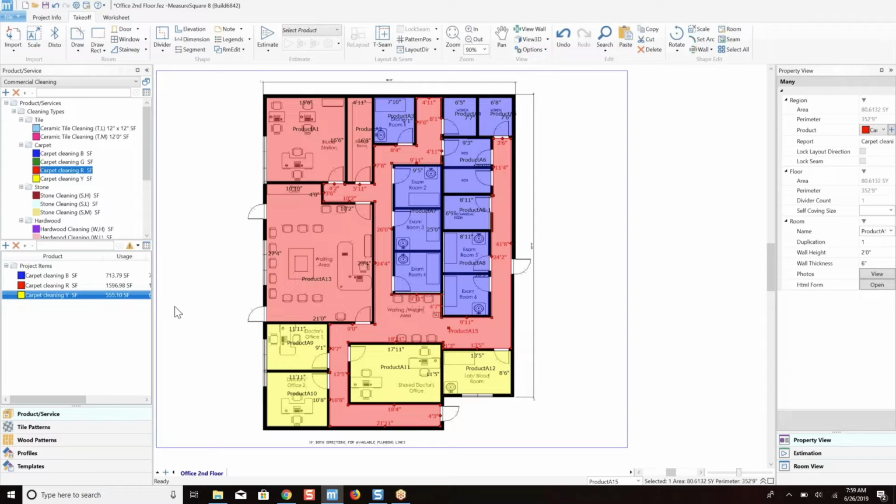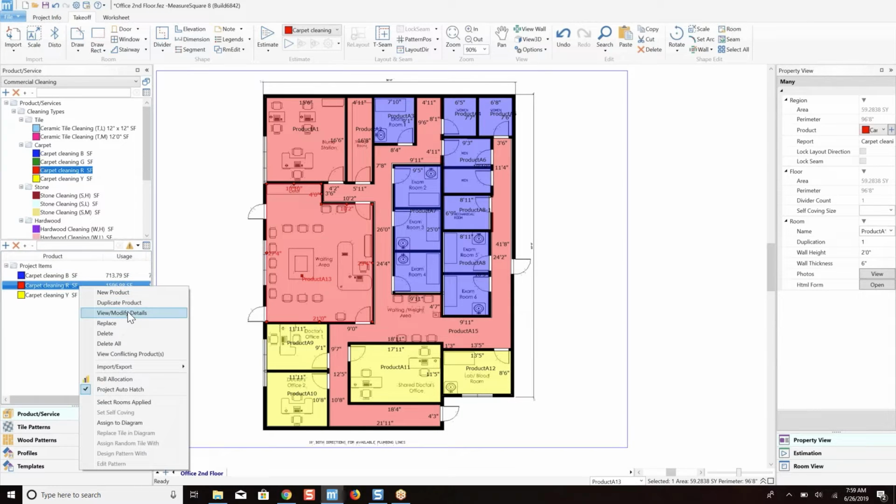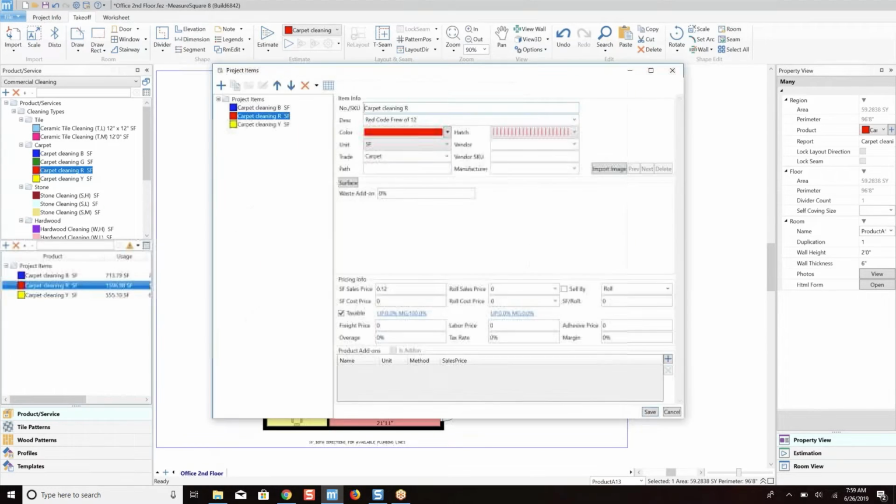Now our last step before we build our quote and then create a report is I need to tell the software to duplicate these rooms according to the frequency that I listed in here. So if I remember correctly, if I go right click, view modify on the red, you'll see a frequency of 12.